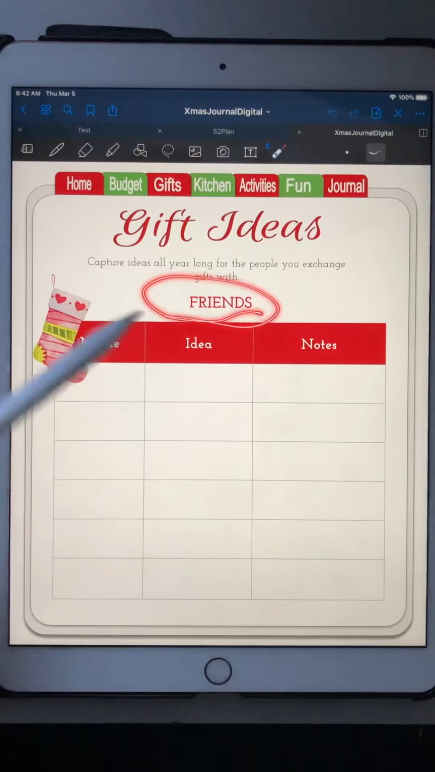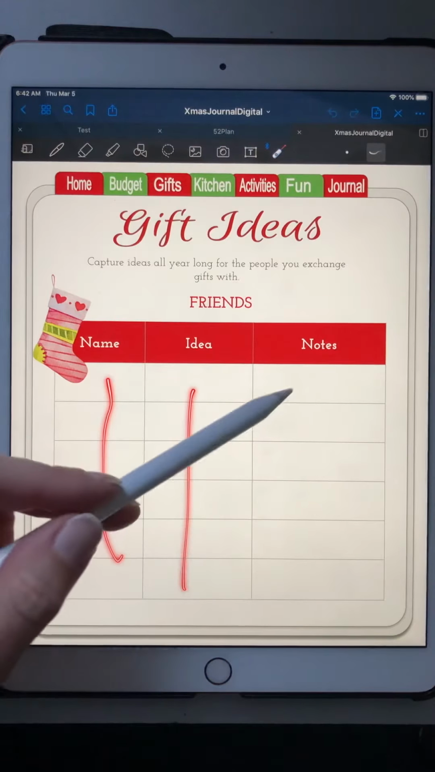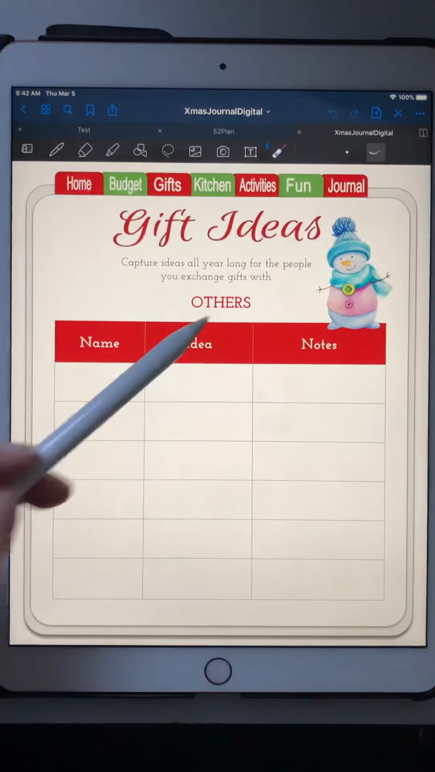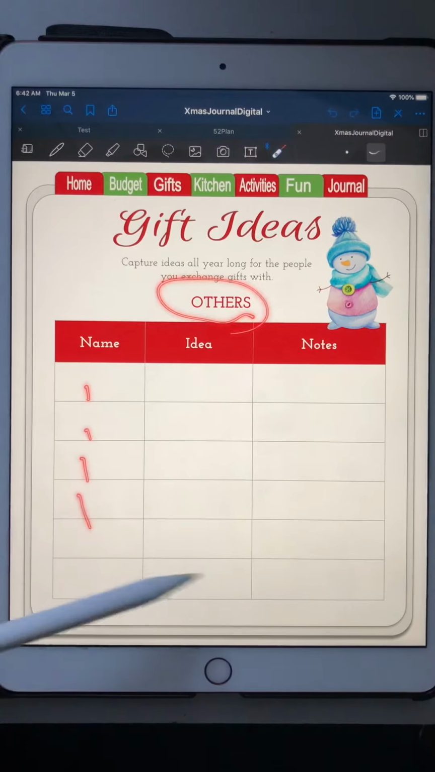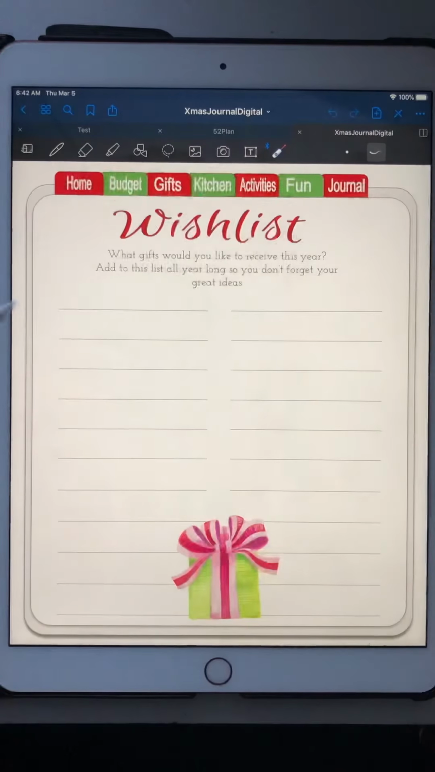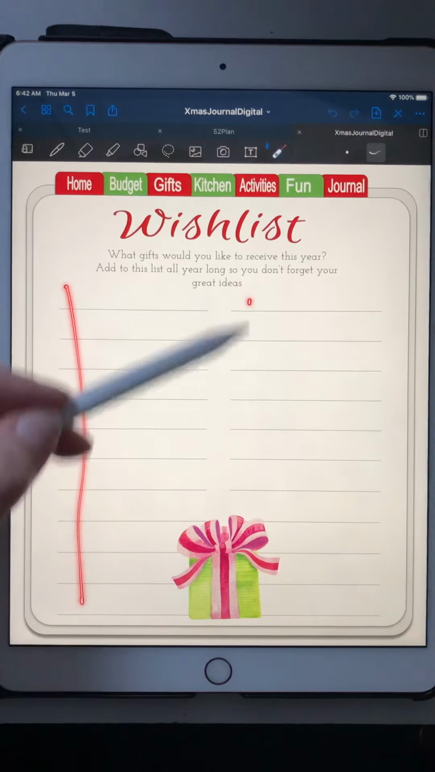Then there's one for your friends. So same idea, who do you need to buy for and what do you want to buy? And then others, so these might be colleagues, coworkers, postman, teachers, things like that, you would track on this page. And then you have you, right? You want to receive gifts too.